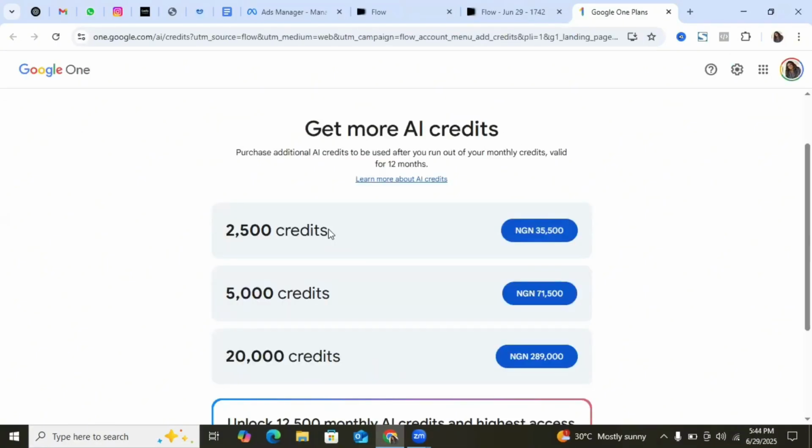And then I went on to purchase 2,500 credits at this amount, right? So for you, it's going to be displaying in your currency. So this is 35,500 naira, Nigerian naira. So it's going to be rendering in your own currency.